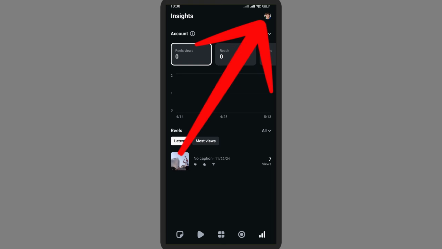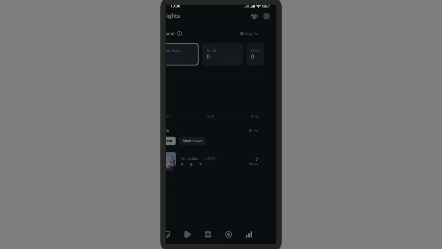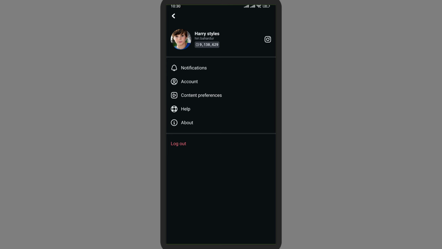Now here on the right top, you can see the profile icon. Simply tap on this profile icon. So here in your profile settings, you can see a profile picture that's popping up. Now in order to edit or change it, you cannot directly change it from this application.